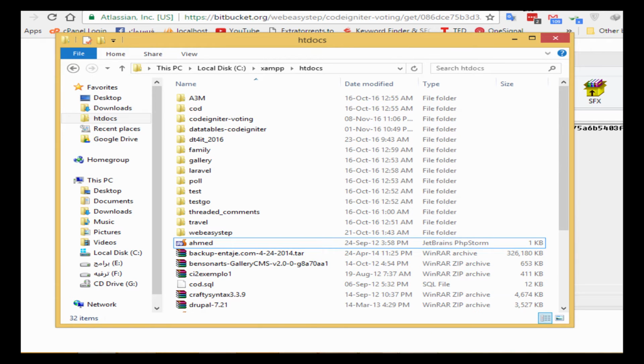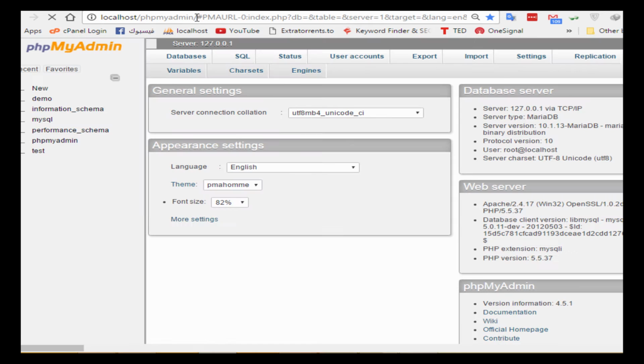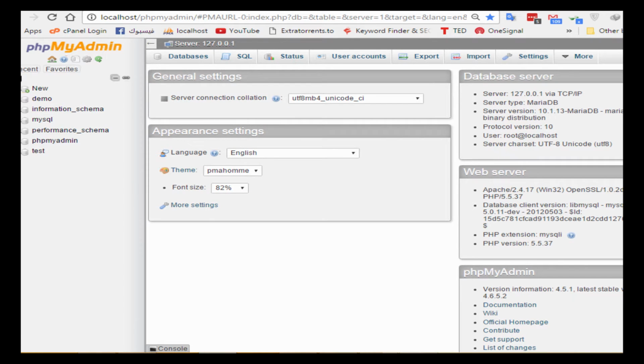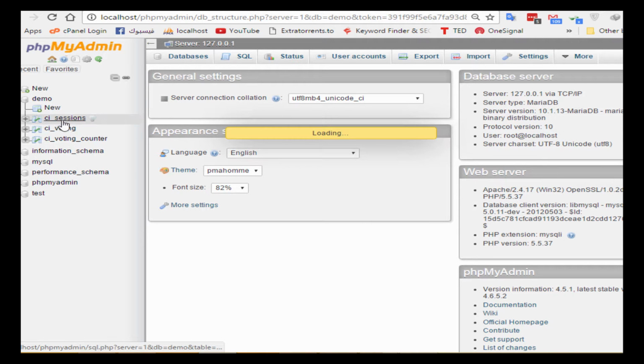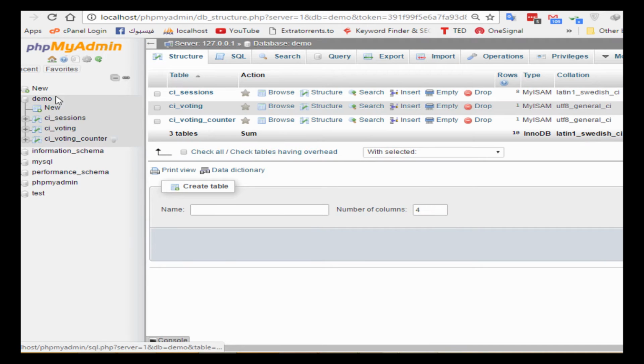After this you can go to phpMyAdmin to create your database. As you see here, I created the demo database. If we open this database, you will see CI sessions. This is a default table. You can use it to run CodeIgniter if you use sessions.